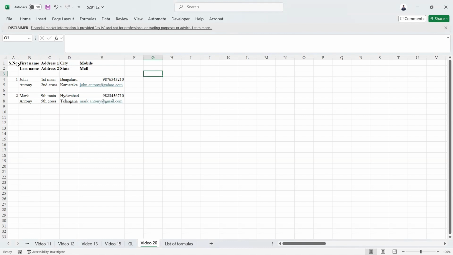For that, let's take some random data. For example, this is our data. And when you see, there are two lines of data for each individual. For example, serial number, first name and last name, address one, address two, city and state, mobile and email. For each individual, the data is situated in two lines. But when you do any reporting or any work on this particular data, it's not so good, right? So we want to have it in a single line. So how can you get this particular data in a single line?